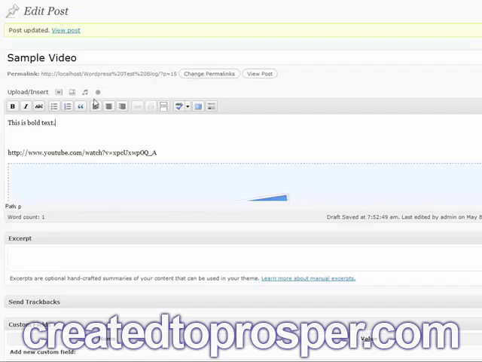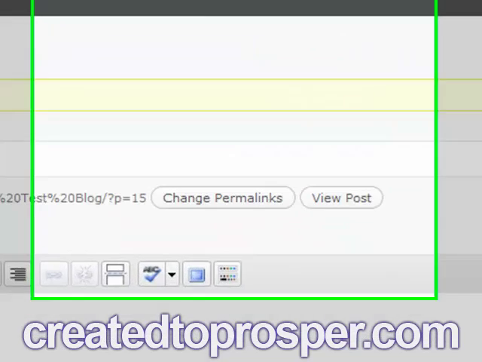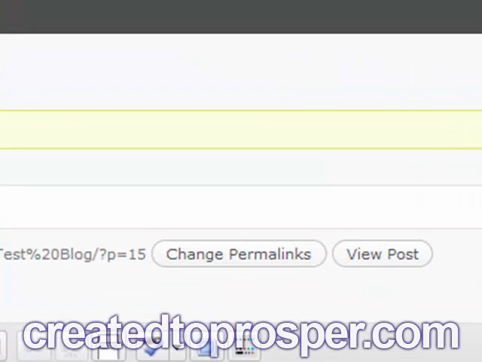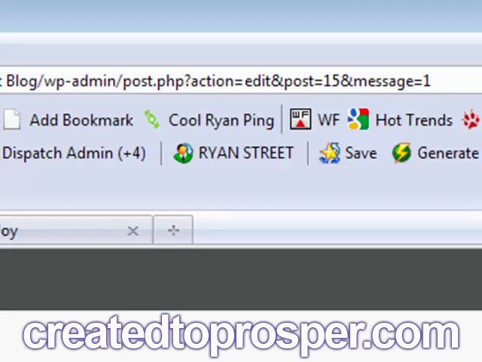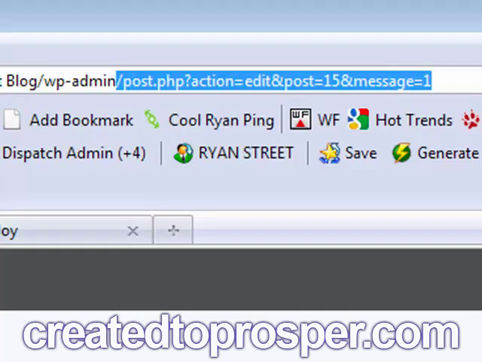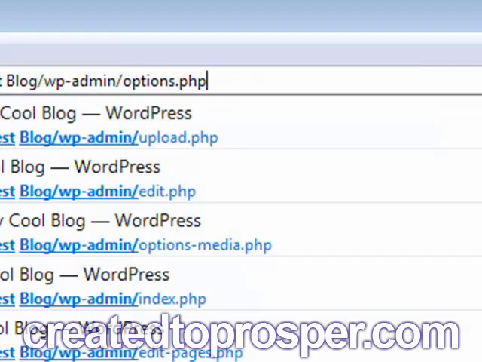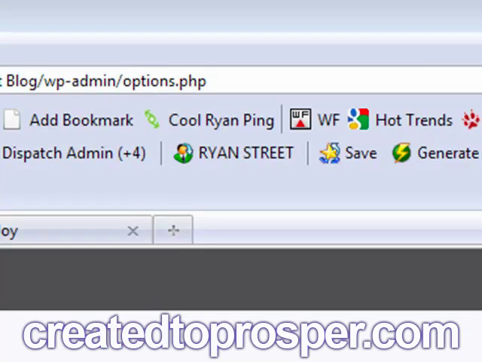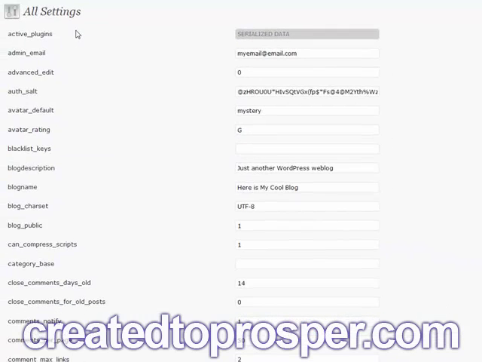So one thing you can do is up in your URL, I'll go ahead and drag this down for you. If up here you type in options.php, which is not actually accessible by any sort of link inside of WordPress, you actually have to type that in manually. Click on it, and it'll bring up your entire options table for you.